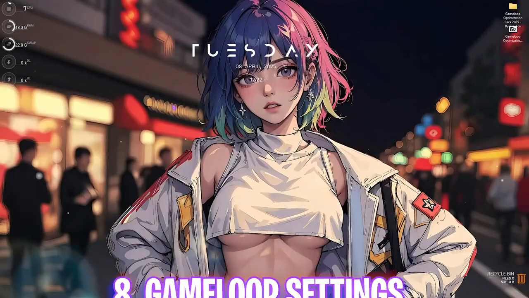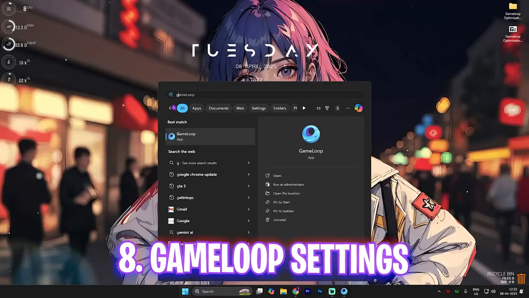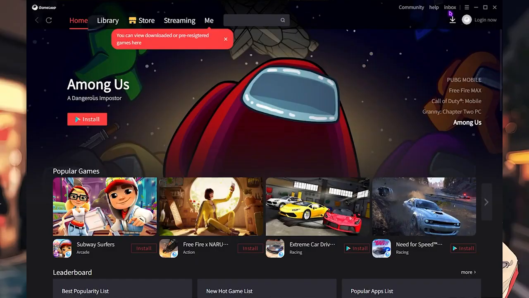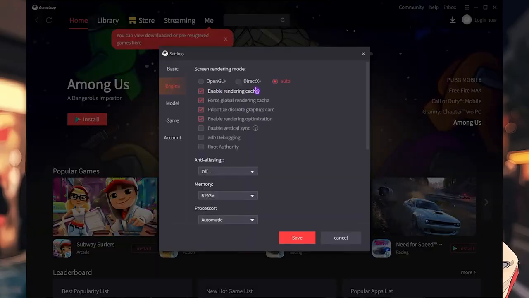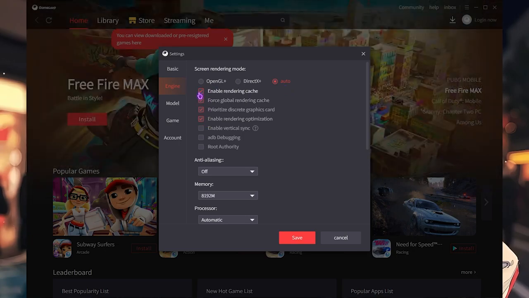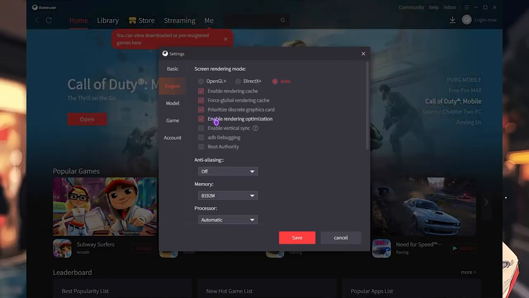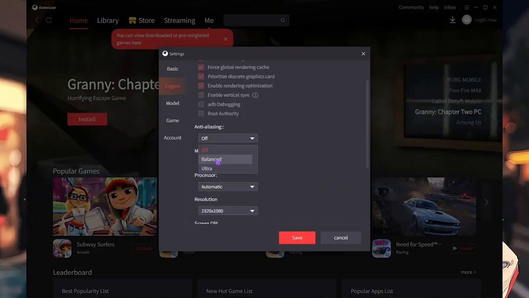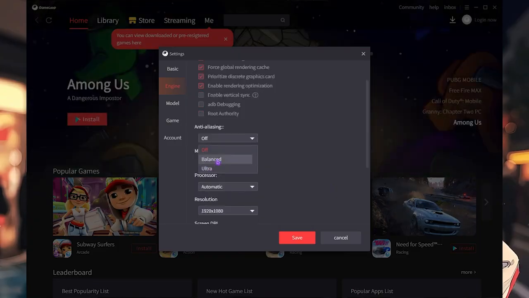Next step is the game loop settings, and for that simply open up game loop on your PC. Once you are here, click on these 3 dots and then head over to settings. Then click on the engine button and make sure that your rendering mode is set to auto. Then you have to enable the first 4 options over here, that is enable rendering cache, force global rendering cache, prioritize discrete graphic card, and enable rendering optimization. For anti-aliasing, go with off. However, if your PC allows, you can go with balanced as well.